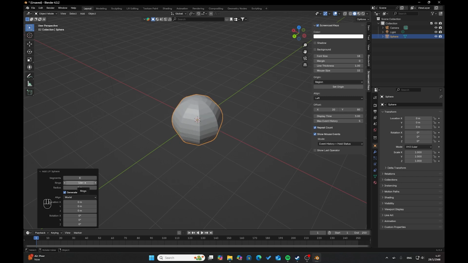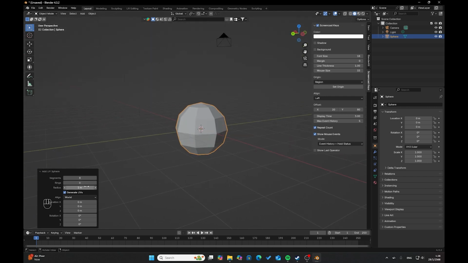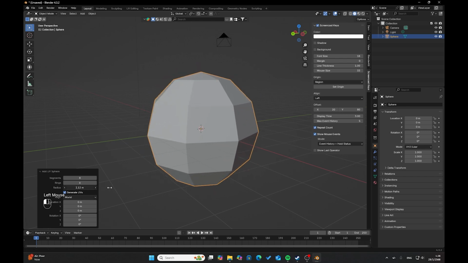And for the rings, the rings around the object, as you can see now, we have the rings go through the object like this. Now we have 16 rings, and if we lower the number, we can see that the rings lower the details. And the radius is the radius of this UV sphere.